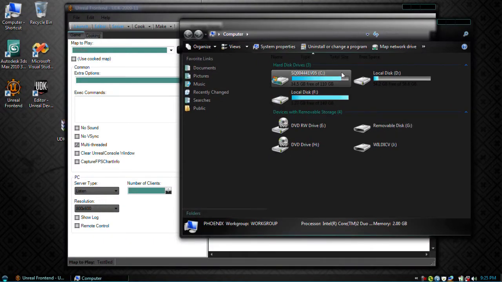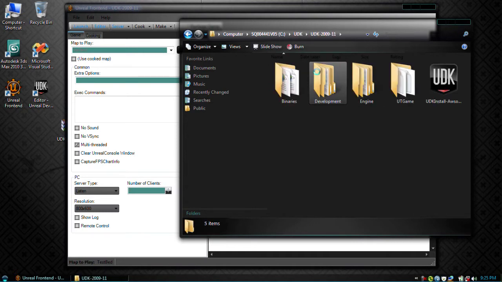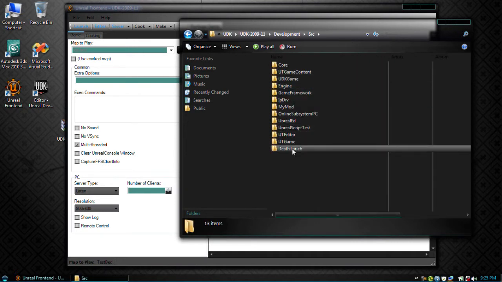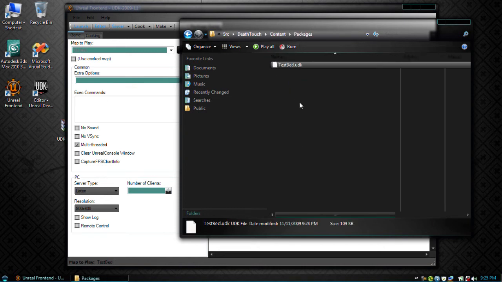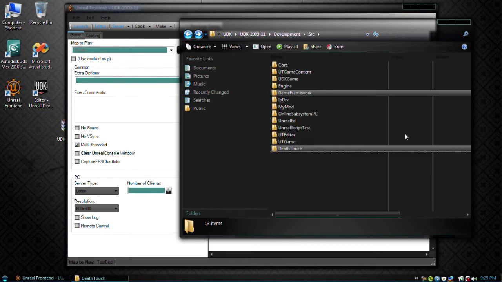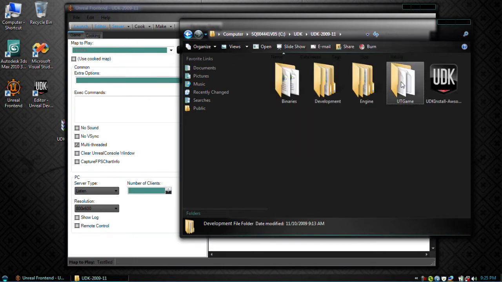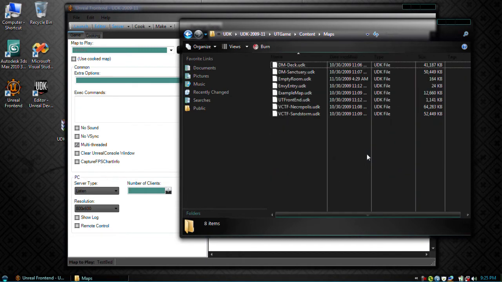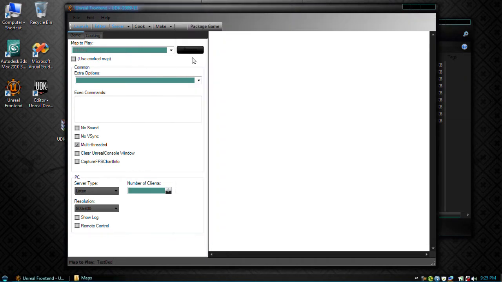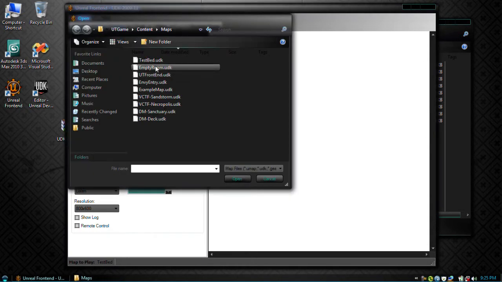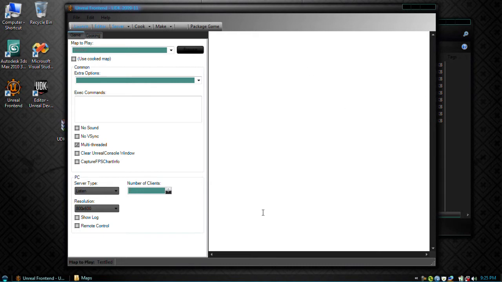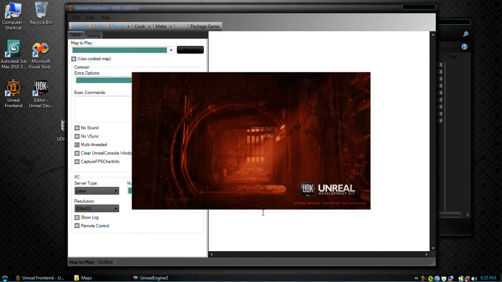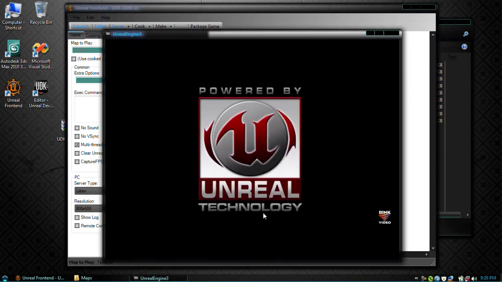So to get around this, go to our mod directory, copy this over, copy the testbed, okay, go to UT game, content, maps, and paste it here. Now let's try this again. Maps, testbed, let's launch again. Alright, as you can see, it worked this time.